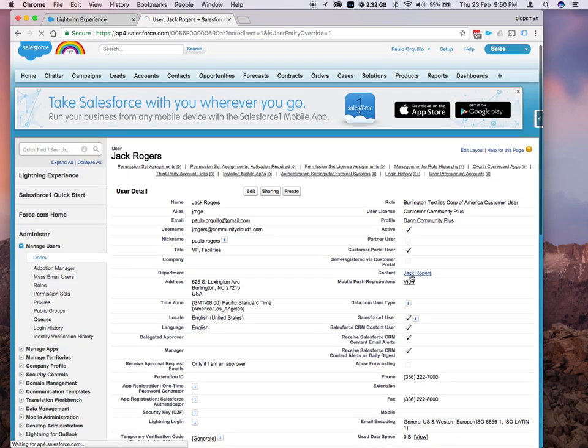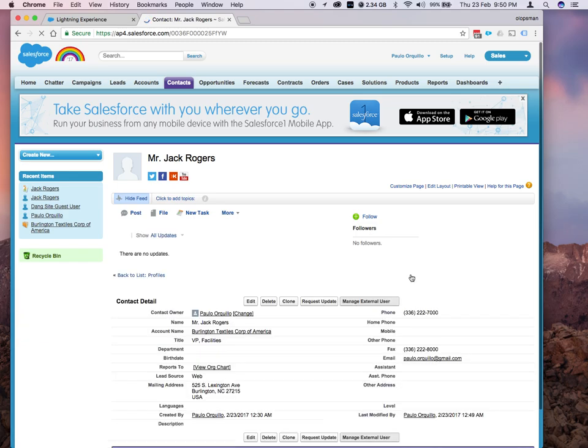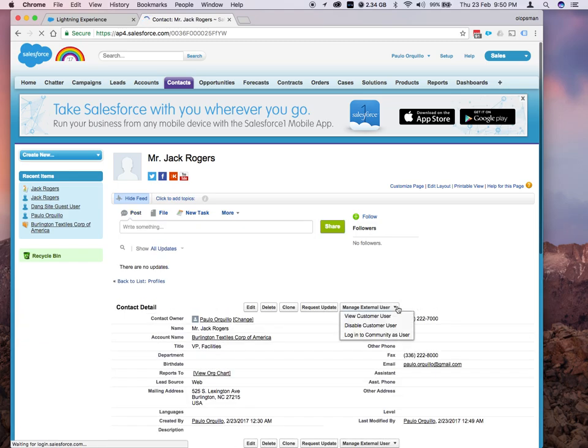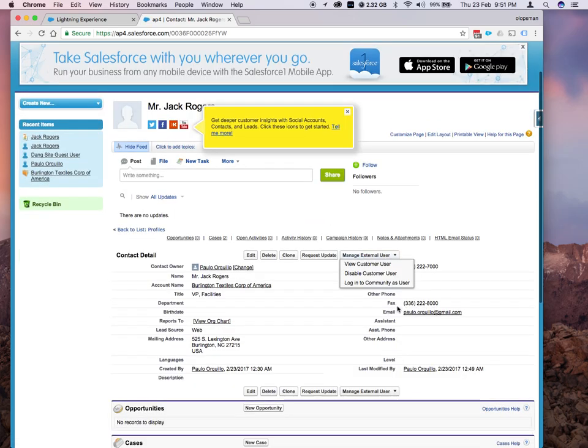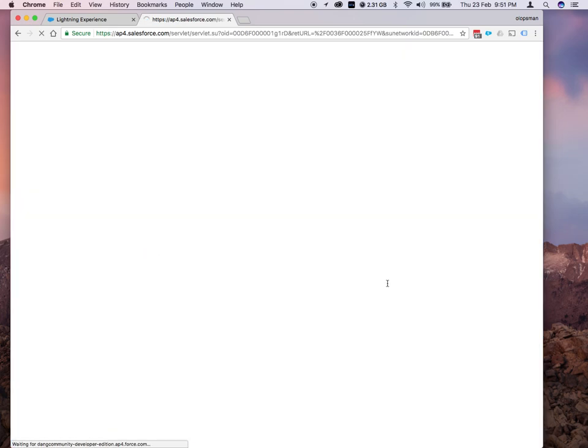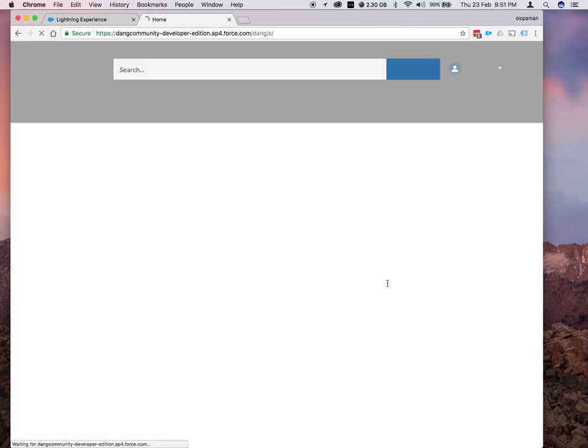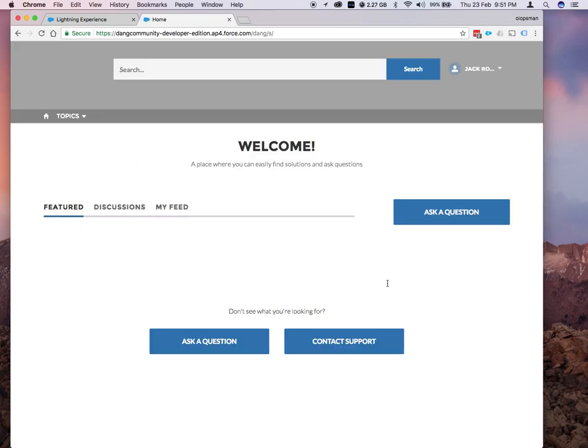And I'll jump into that contact. And when I click on this option now, I have the option to disable customer user and log in to community as user. So I'm gonna use this, and this should show me what this user would see when he logs into this community. And that's it. So this is how it would look to that user when he logs on.